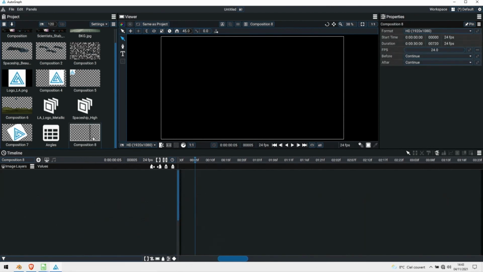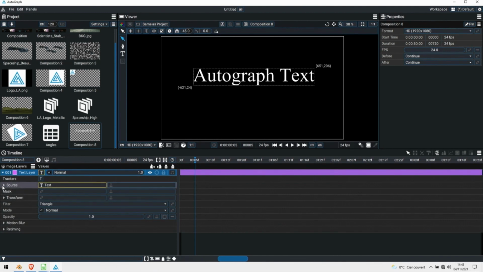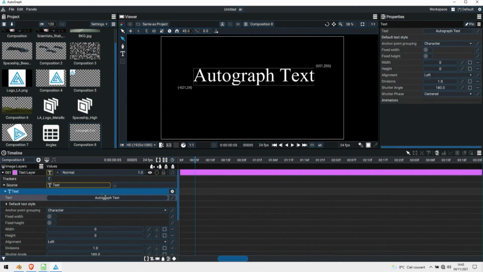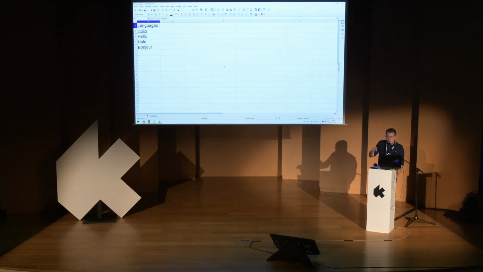I'm going to create a last composition and create a text. By default, the source text is autograph text, but once again, I can connect to another table. This one, languages. And this is my languages table. If you have to work on a multilingual project, you are not going to type the text right inside Autograph, but you are going to link to this file. And you don't care about the content. It's not your job. Your job is just to make the layout and make it beautiful.